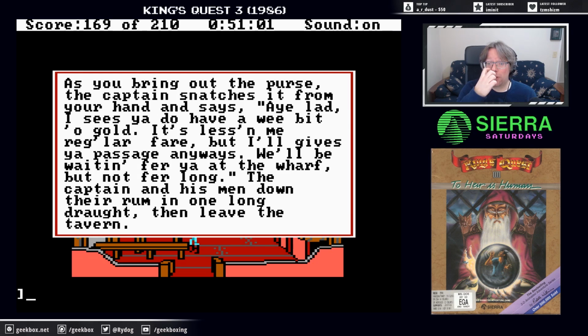As you bring out the purse, the captain snatches it from your hand and says, "Aye, lad, I see you do have a wee bit of gold. It's less than me regular fare, but I'll give you passage anyways. We'll be waiting for you at the wharf, but not for long." The captain has been down their rum in one long draught, and then leave the tavern.